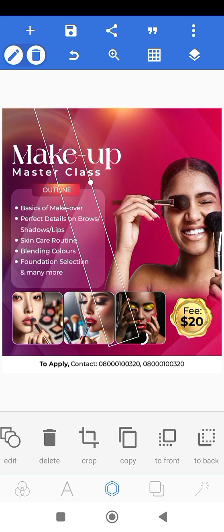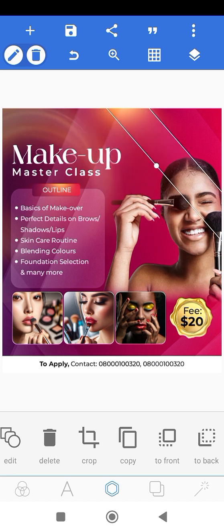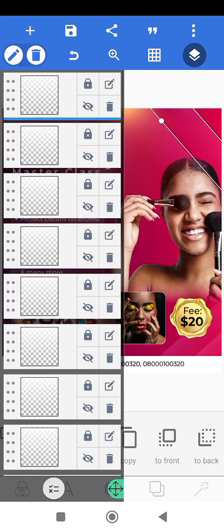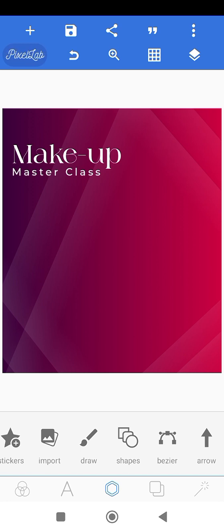I'm going to rotate it this way, the other way around. I'm going to place one here. I'm going to copy again and place the other one here. Let me make my original invisible so that we can see what we've done. Now you can see the beauty.